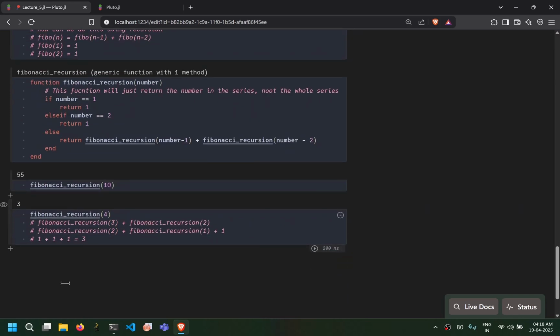Okay. So you can simplify this just by combining these two if and else if conditions. Since they are both returning 1, you can write it like this also.